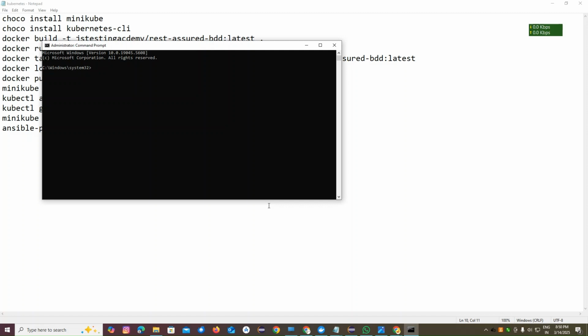So Minikube is a lightweight Kubernetes cluster that runs locally and starts a virtual machine or a container and sets up the Kubernetes components. Basically, it is a lightweight cluster, and it is used to start the container. That is the purpose of Minikube.